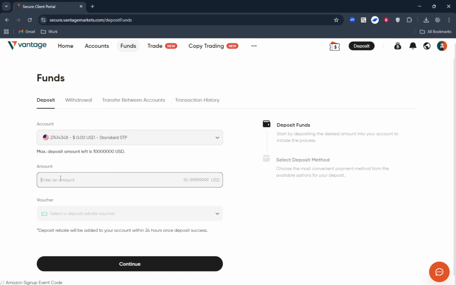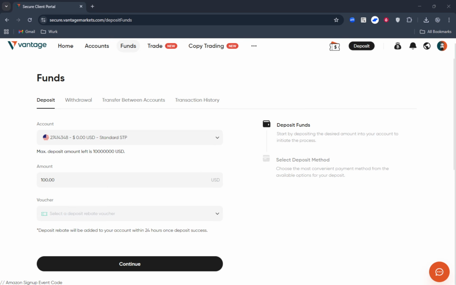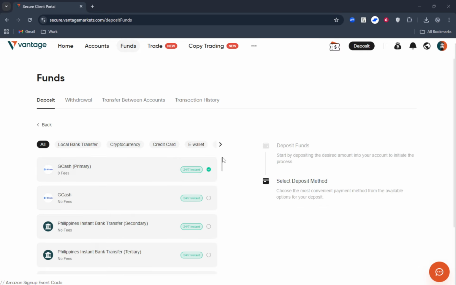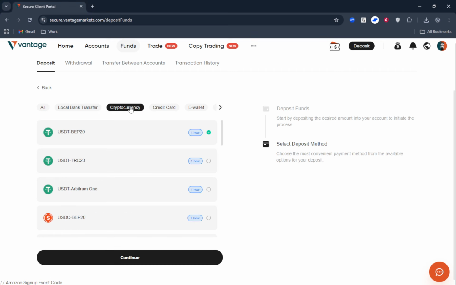Now select USDT, short for Tether. You'll be asked to choose a network. The supported networks are TRC20 on Tron, ERC20 on Ethereum, and BEP20 on BNB Smart Chain. TRC20 is the most popular for a reason. It usually has the lowest fees and fast confirmations.